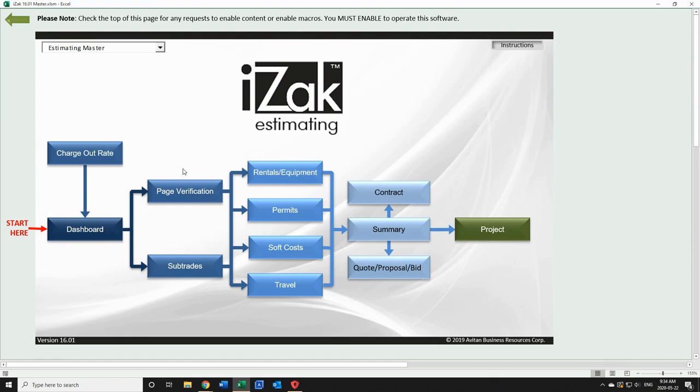Page verification, there's a long history of why we call it page verification, but this is not the time to explain it to you. That'll be in the details once you start looking through the other videos. But page verification is the heart of the estimating program, and I will walk you through it briefly and show you. Subtrades is where you build the subtrades information and enter their prices and quotation on each project. And again, the same thing in here. Same thing with rental equipment, permit, soft costs, and travel.